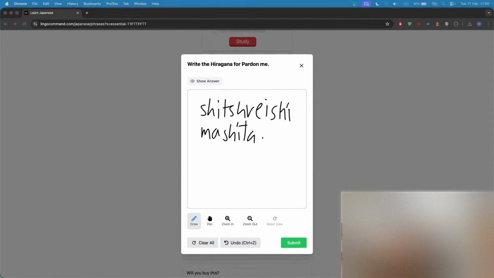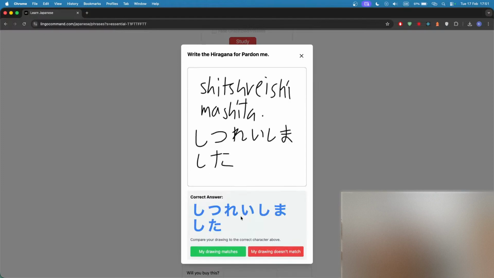So going back to, pardon me, in Japanese. This is shi. This is tsu. Let's try and write that a little bit more neatly. Tsu. And then this is rei. Shitsurei. Shi. Ma. Ta. Shitsurei shimashita. I think that's right. Let's take a look. Shitsurei shimashita. Fantastic. We've got a match.